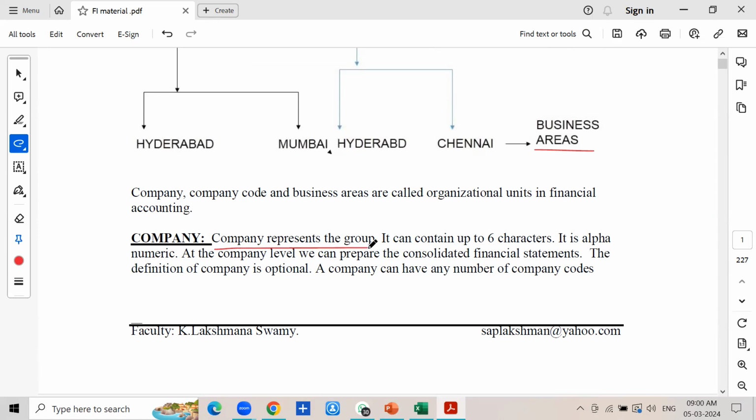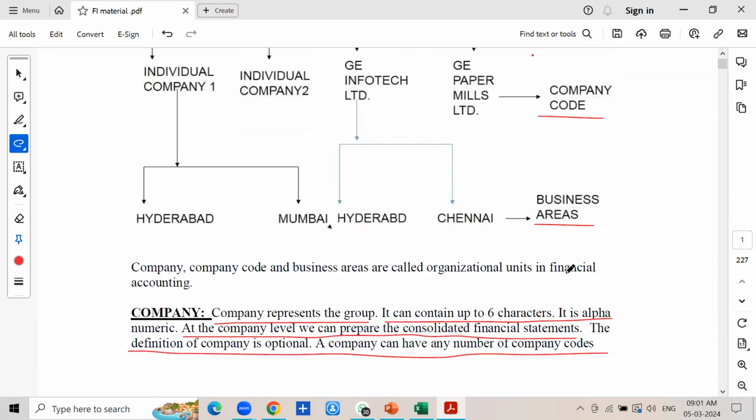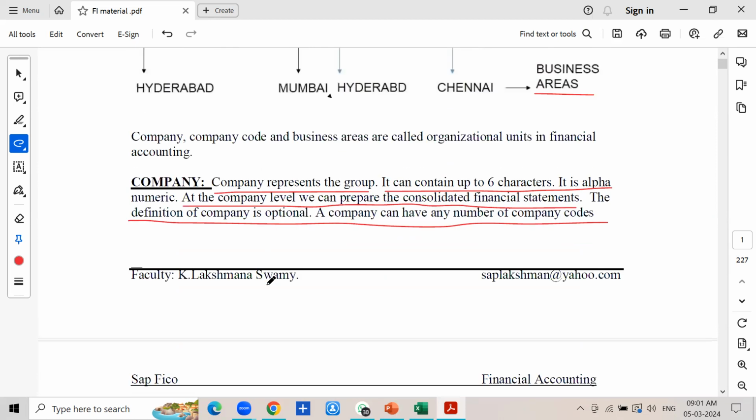Company represents the group in SAP. It can contain up to 6 characters. It is alphanumeric. At the company level, we can prepare consolidated financial statements. The definition of company is optional. A company can have any number of company codes. Of course, what are company codes? Why is company optional? I will explain to you. So first I will explain every concept with the help of the presentation. Then that explanation is documented here.